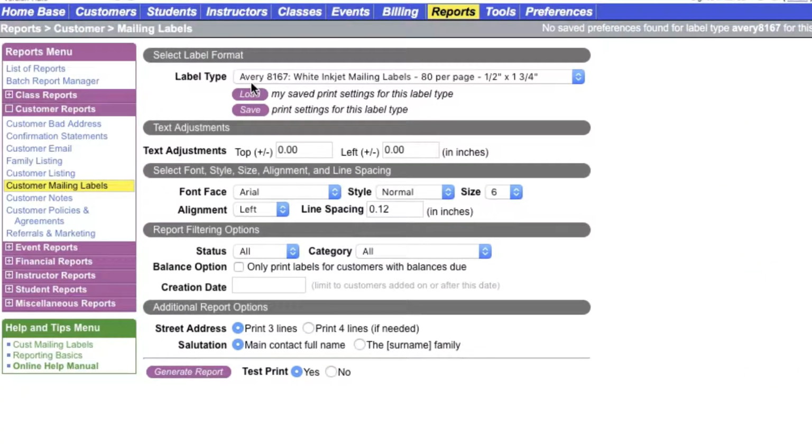I'm going to keep this first label type, Avery 8167. There are 80 labels per page. There are some text adjustments that you can adjust to any of your preferences. You can change your font, your alignment, your style, the line spacing, and the size. There are some more report filtering options, such as only print labels for customers with balances due. You can choose your status and category and your creation date also.